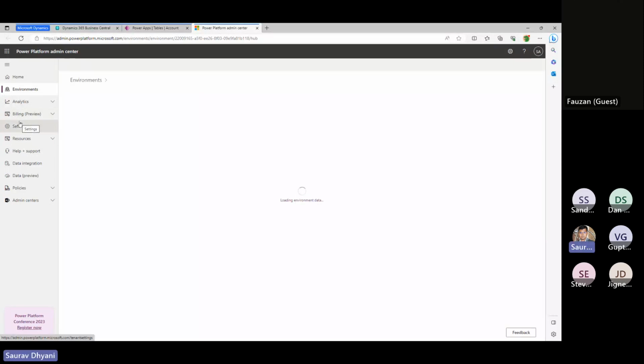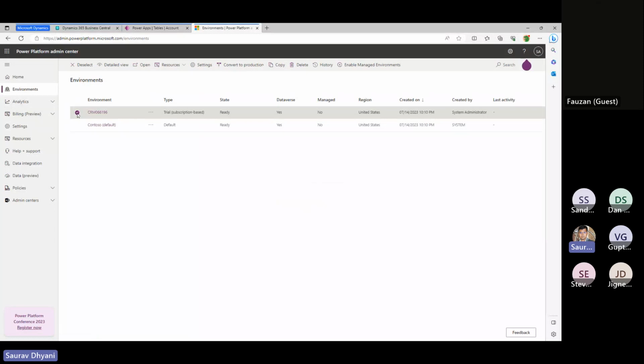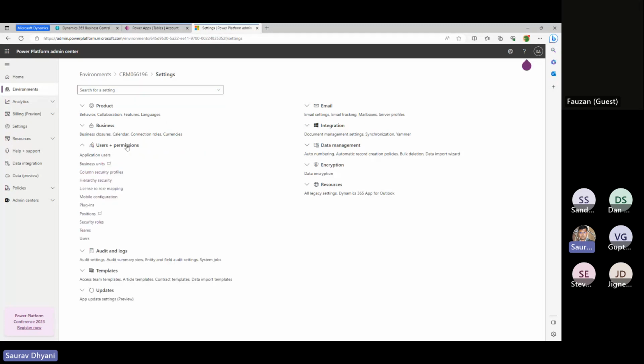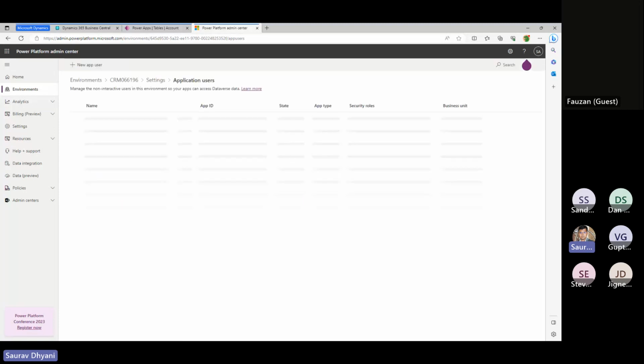So I guess I'm on the right environment, but let's just wait for it. Or let me directly go to the settings. Eventually, you have to go to the settings of that particular environment. Oh, sorry, tenant settings. So we are on this CRM environment, and let me go to the settings of this environment. In the settings, you will get users and permissions. And then here we'll choose the application users.